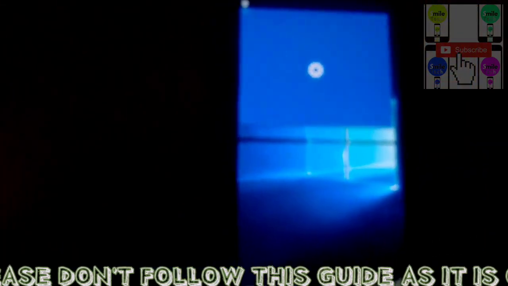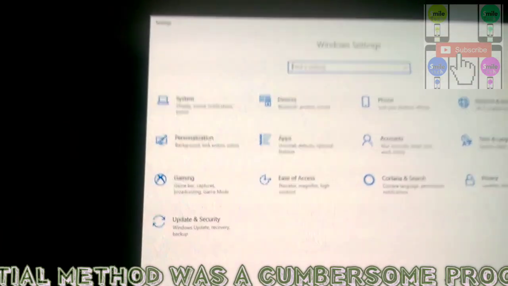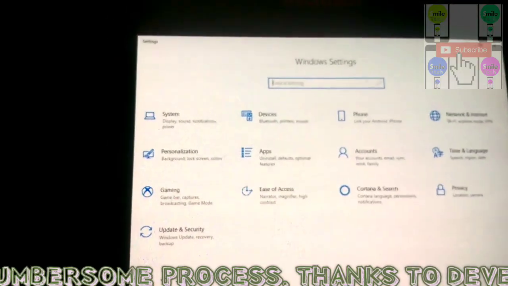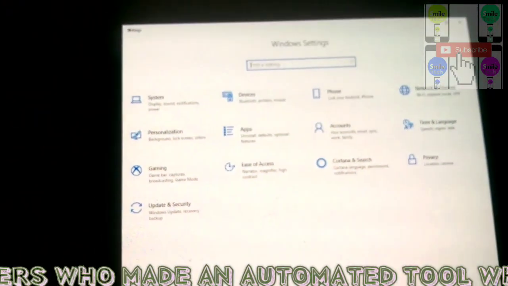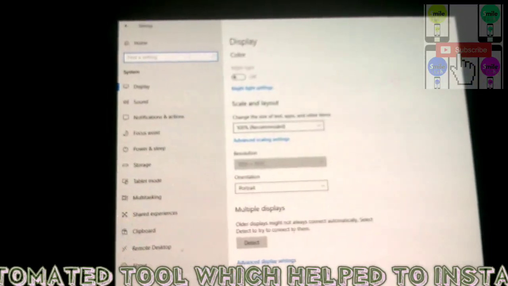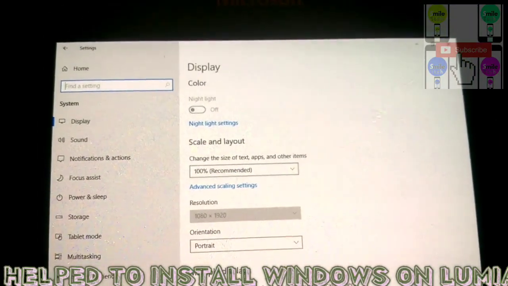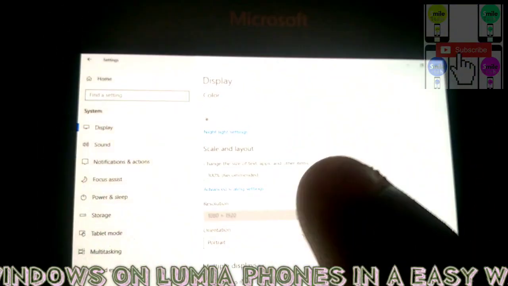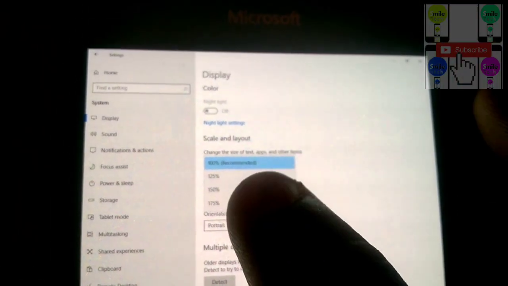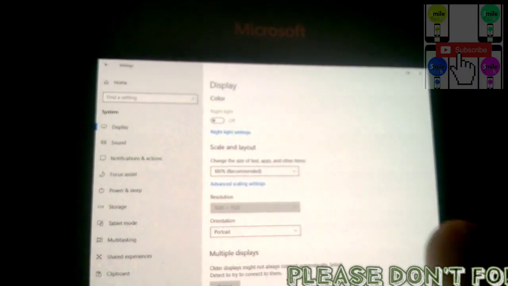You can click on All settings. I'm just loading it, just a moment. I'll let you know once the screen is visible. Now you need to click System. As you can see, your display is at 100% recommended. You can click here and select 175%.